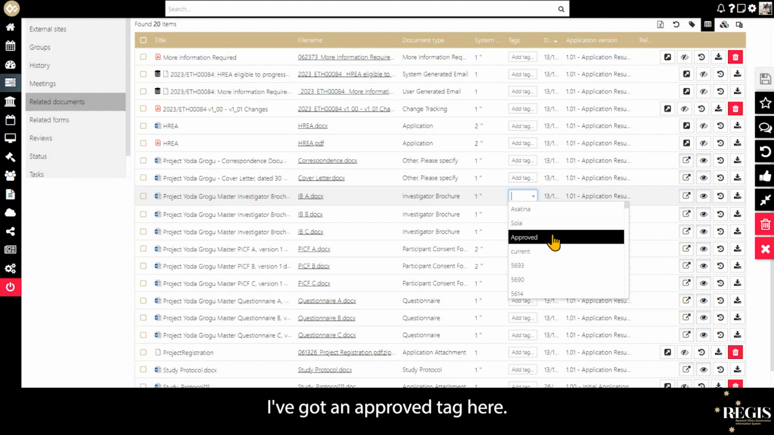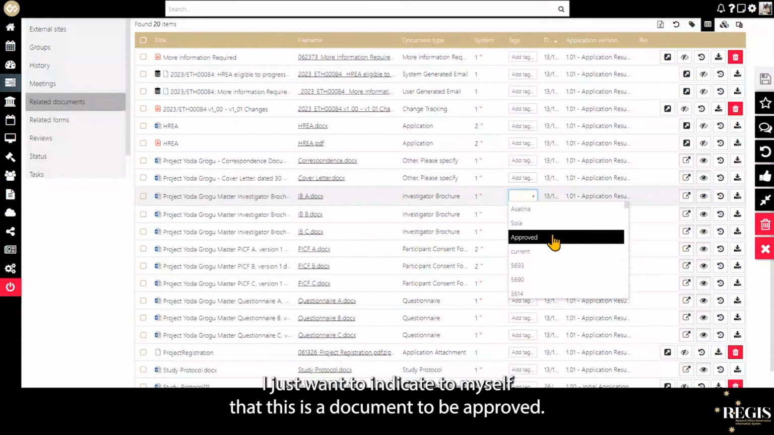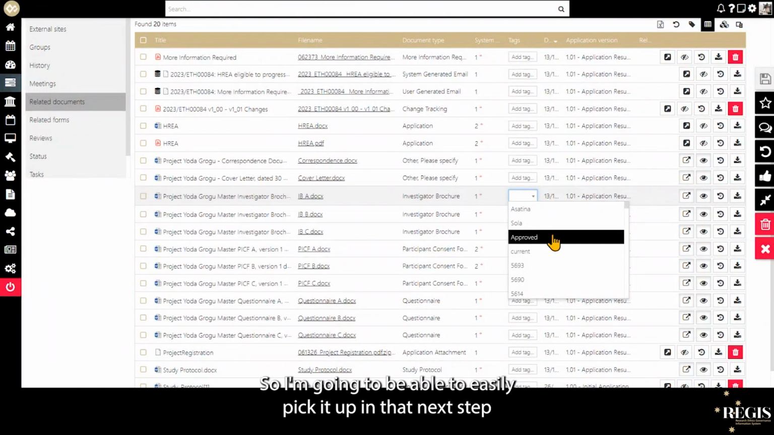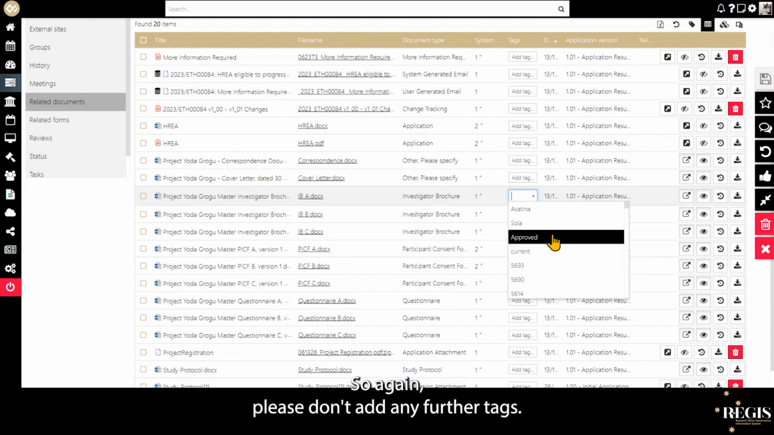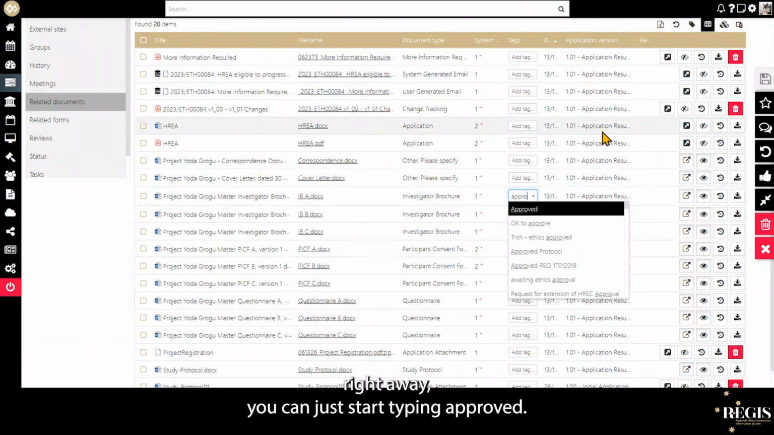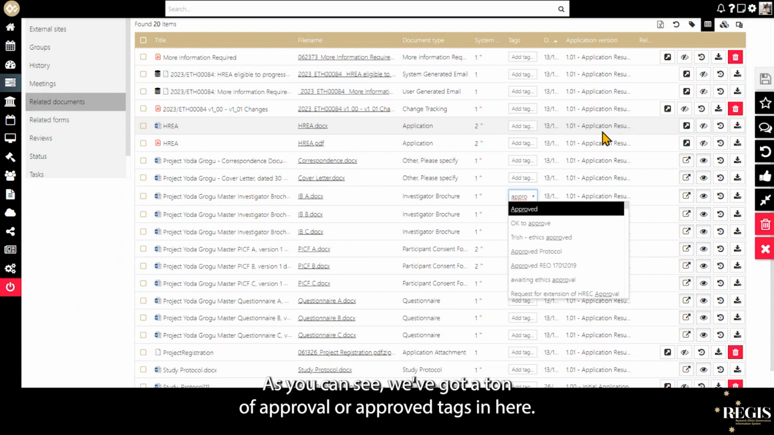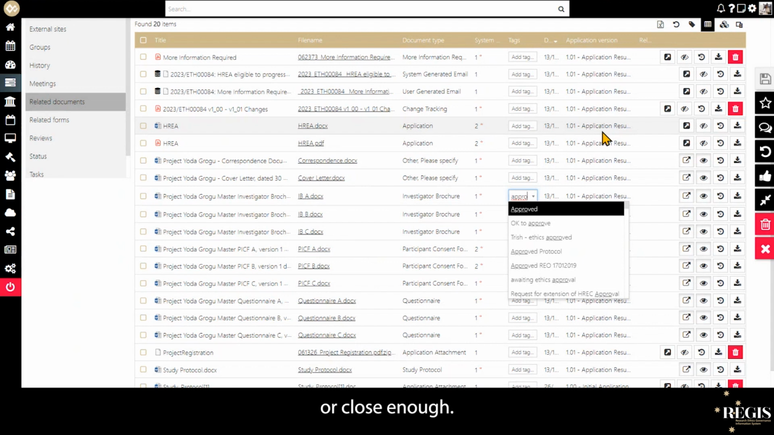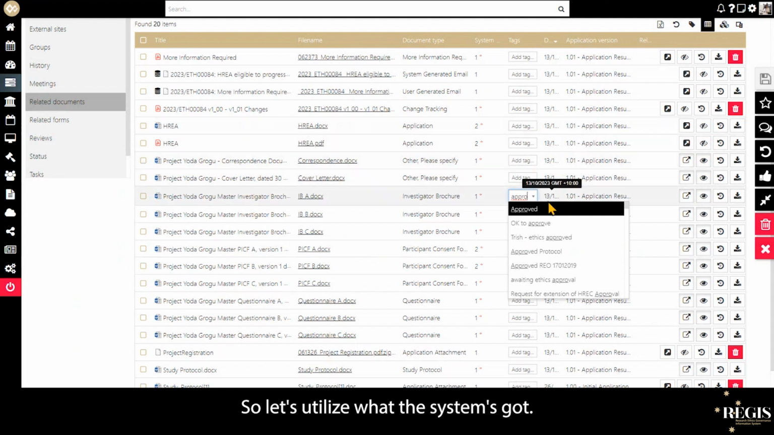I've got an approved tag here. That's what I'm going to use. I just want to indicate to myself that this is the document to be approved, so I'm going to be able to easily pick it up in that next step I'm about to show you. So again, please don't add any further tags. If you can't see the tag you're after right away, you can just start typing approved. As you can see, we've got a ton of approval or approved tags in here. I guarantee there will be a tag that you're after already in the system or close enough. So let's utilize what the system's got.